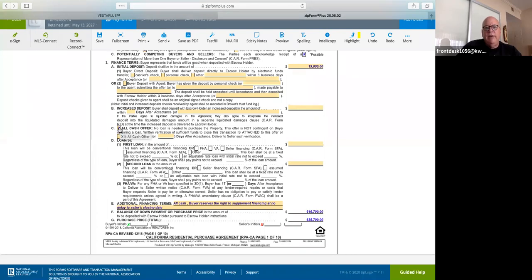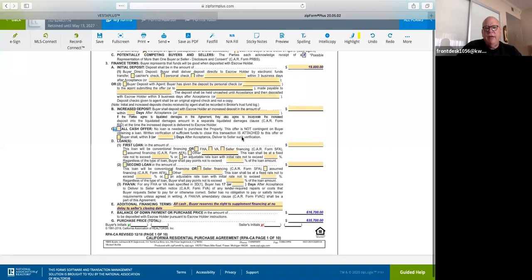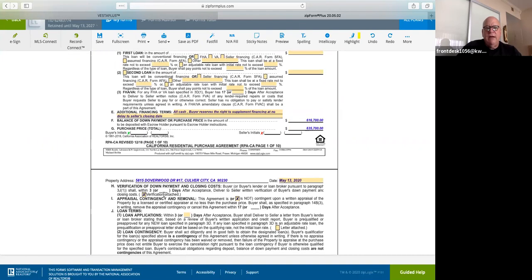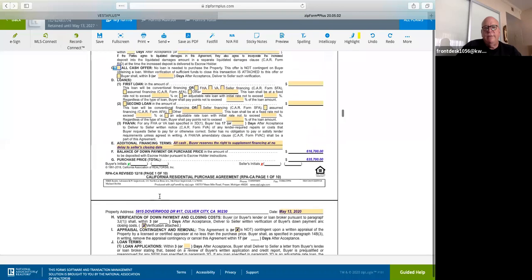Right here, Eric had clicked all cash offer. We're going to turn that off. So down in the next section, you would click this box if it was an all cash offer. And again, you're going to want to show proof of funds, preferably with the offer. And that would be down here, verification of down payment and closing cost or funds. That would be 3H, verification attached.